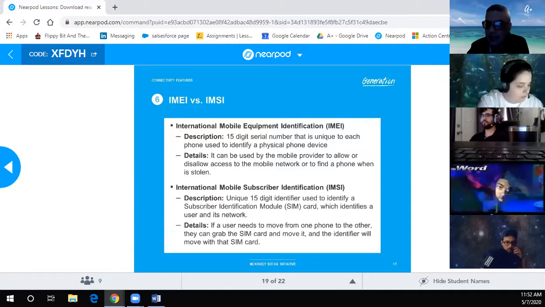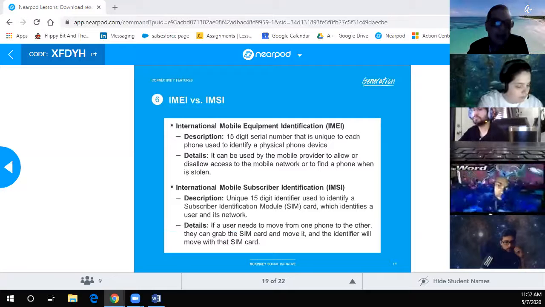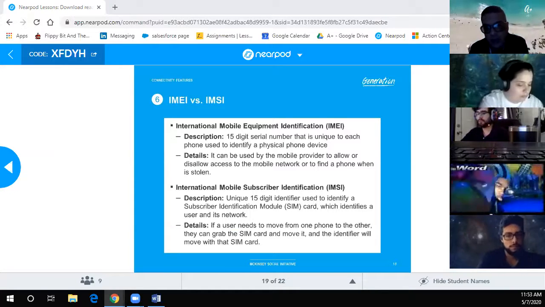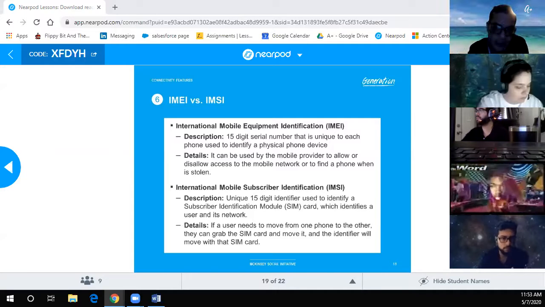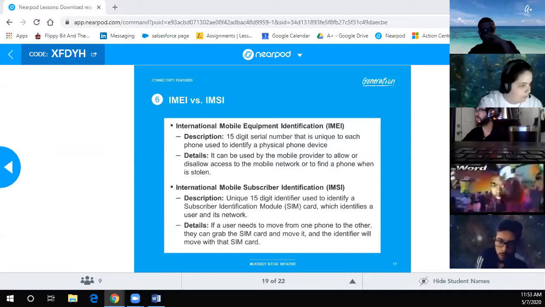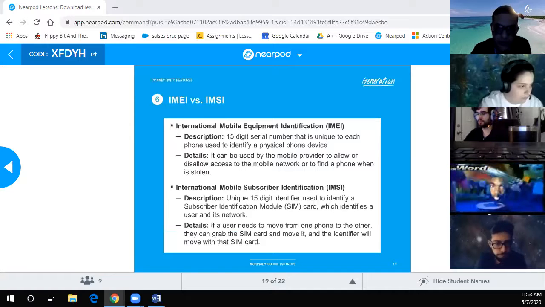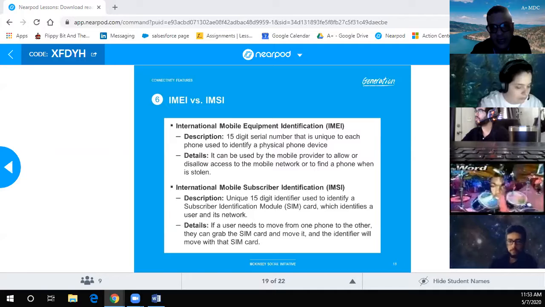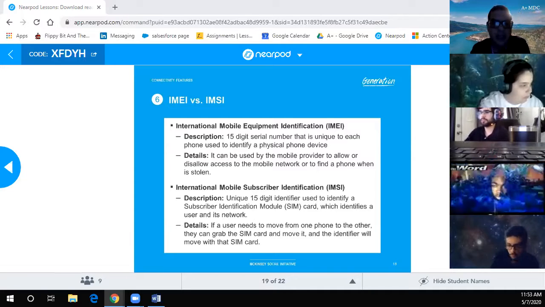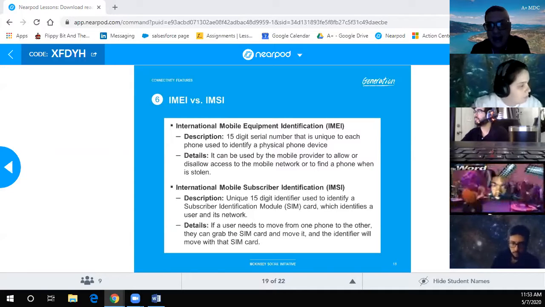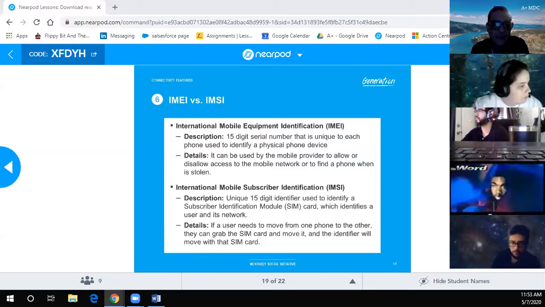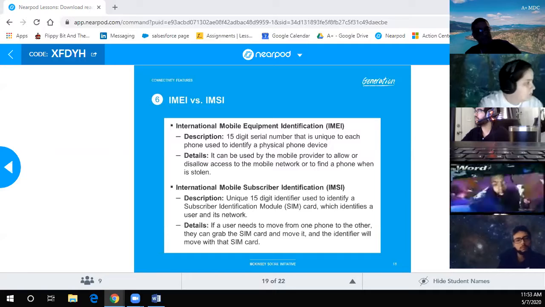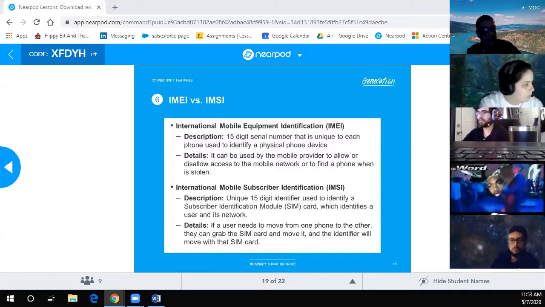Next slide, slide 6, in reference to my IMEIs, IMSIs. The IMEI is a 15-digit serial number. Both of them are unique 15-digit numbers. The IMEI is the International Mobile Equipment Identification, plain and simple, equipment. The actual mobile provider will allow or disallow, based on that IMEI, if the phone can be on the network. So they can control this, for lack of a better word, MAC address.